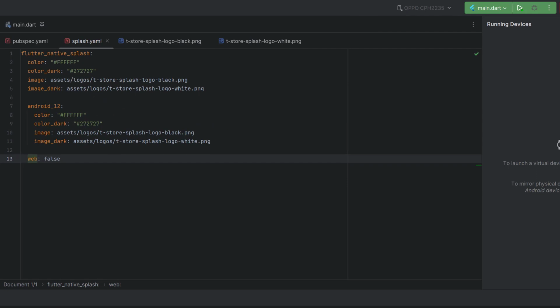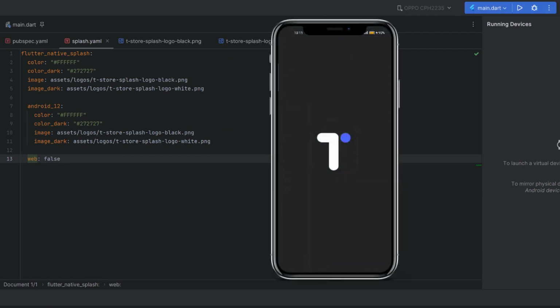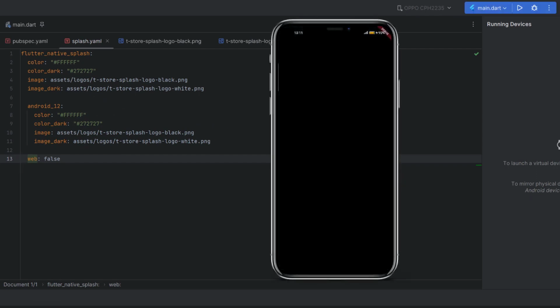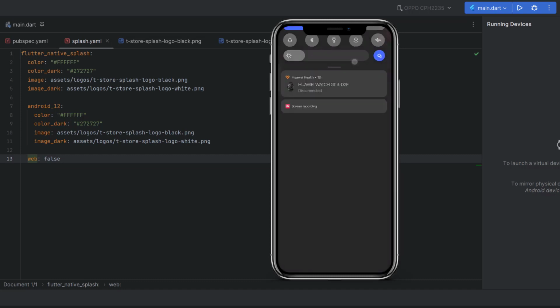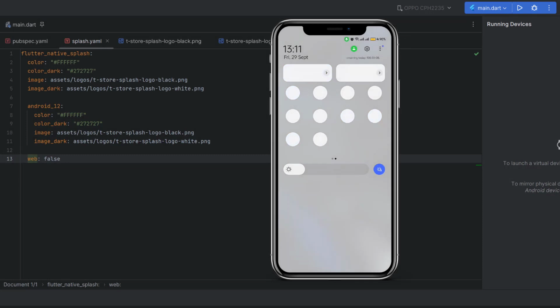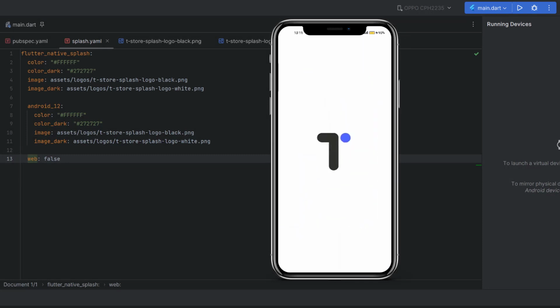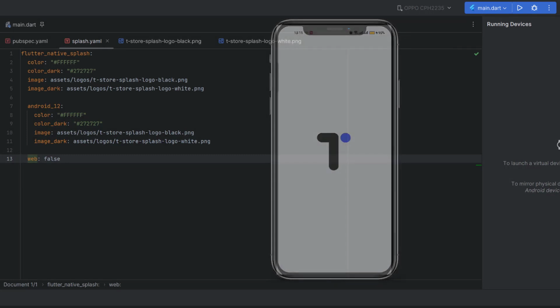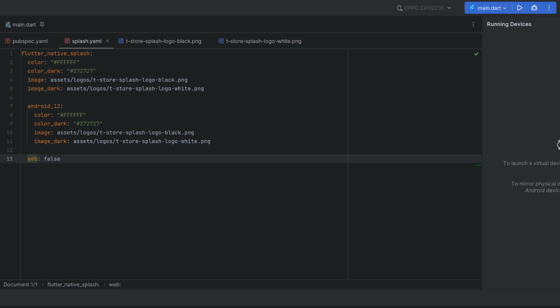So let's run the application. As you can see, with the dark mode, the splash screen appears for a few seconds and it's gone. Now let's try to switch it to the light mode. Let's rerun it, and you can see the light mode appears for a few seconds and again it's gone. So this is how we create splash screens in Flutter.